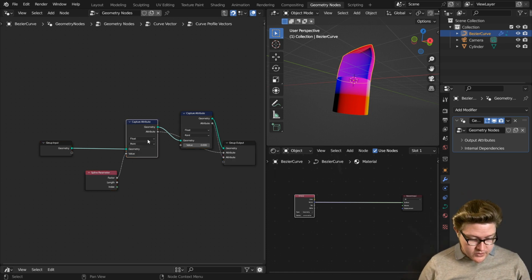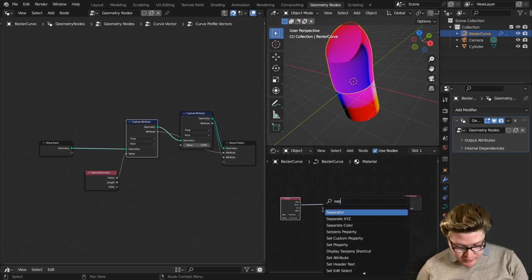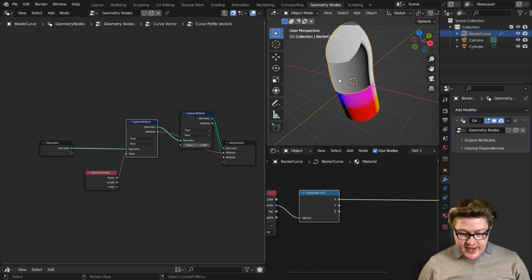So Tab to go inside. What I'm going to do in our shaders is Shift-A, S to search for separate X, Y, Z, so we can look at these dimensions one at a time. And we're going to look at the X as it is right now.